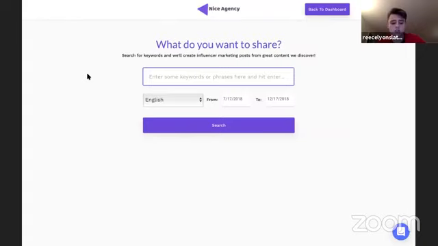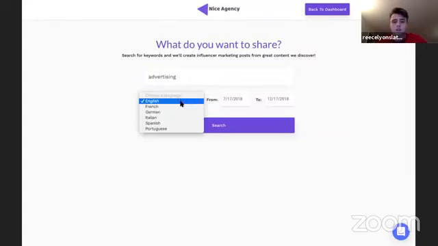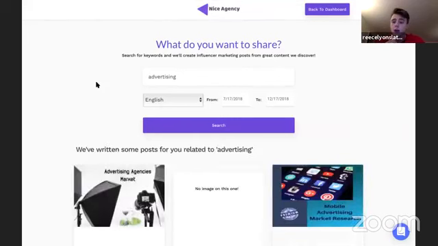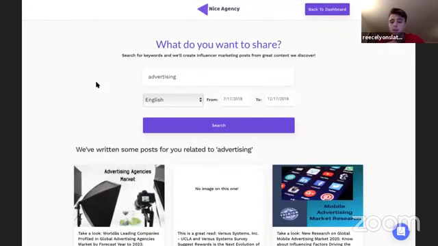So let's search for advertising. Now it's searching over, I don't know how many exactly articles there are in the database. I think there's a few million, maybe. Basically, it crawls the web and it indexes every new article around 15 minutes after it's published. There's millions and millions and millions for it to find.